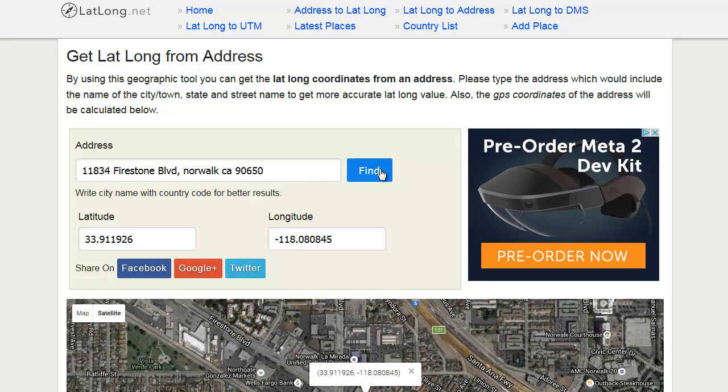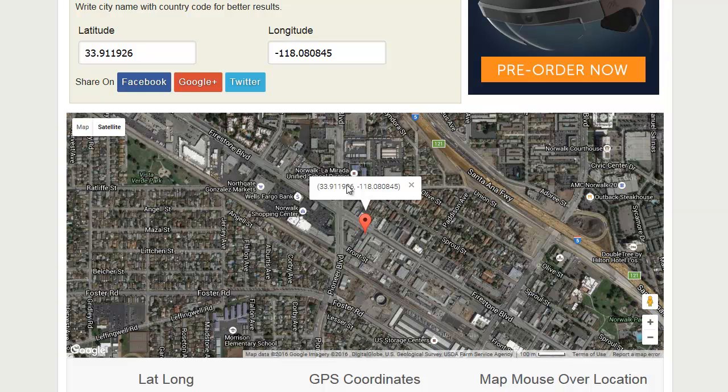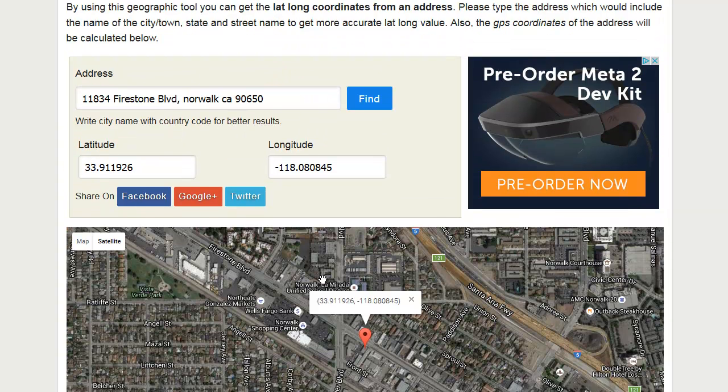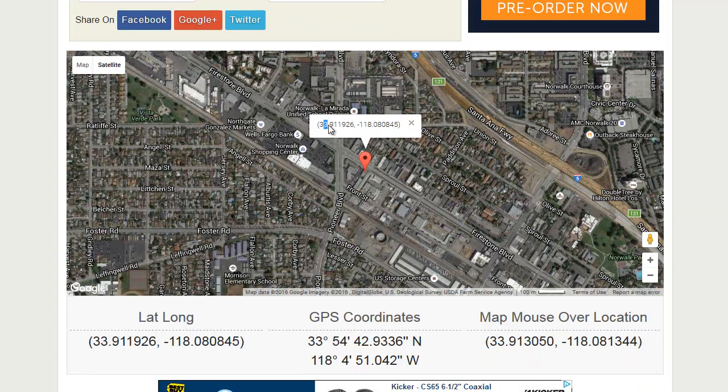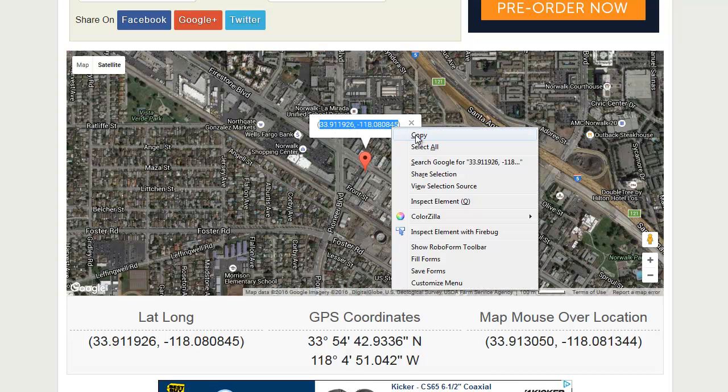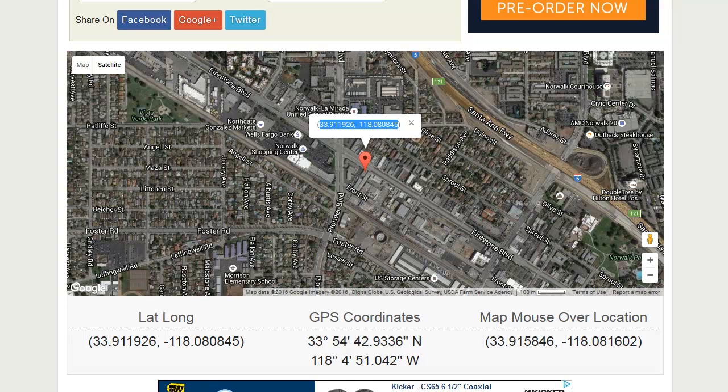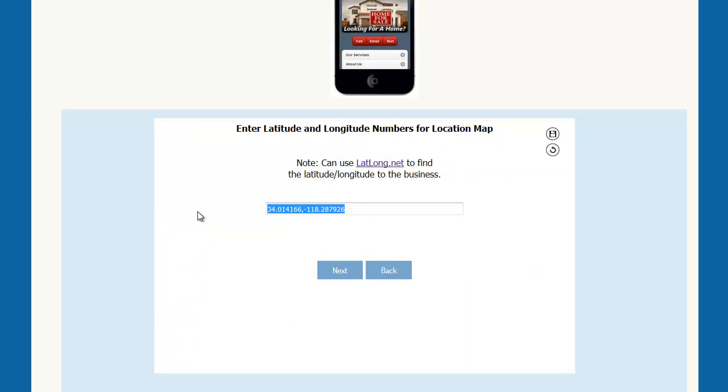And we'll find that address. You can see that once I put in the address, it gives me the numbers that I need here. And all you need to do is just copy those, go back to the software, replace these numbers with the new numbers. Okay? That's how you do the latitude and longitude.